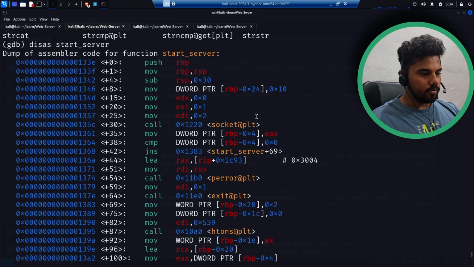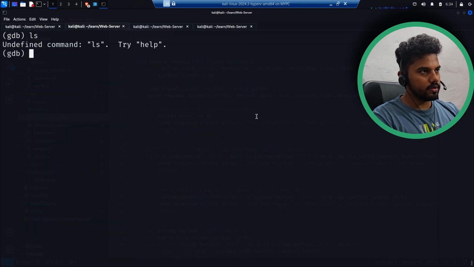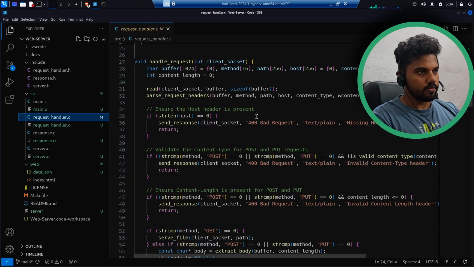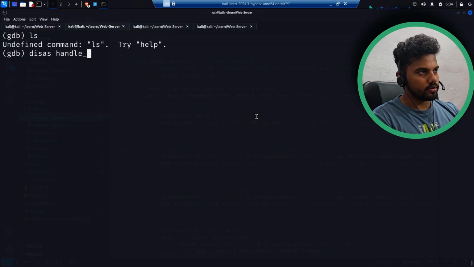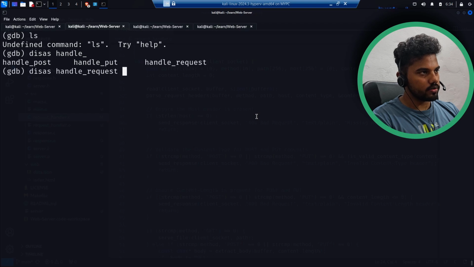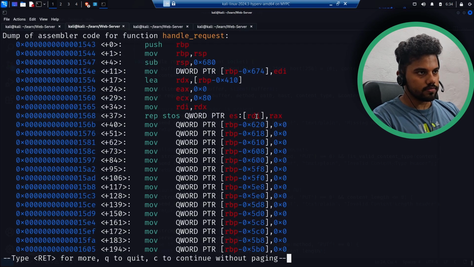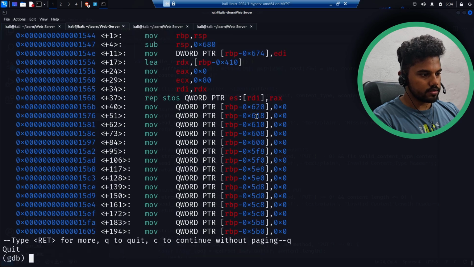So I'm gonna go back here. Sorry. I'm gonna disassemble the, what is the name of the function? It was handle request, right? Is there a handle request? Yes. Okay, this function is here, but let's make it more interesting.